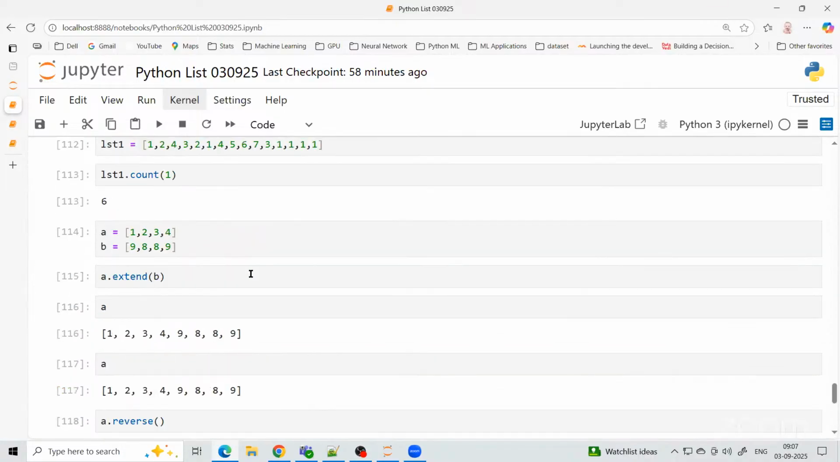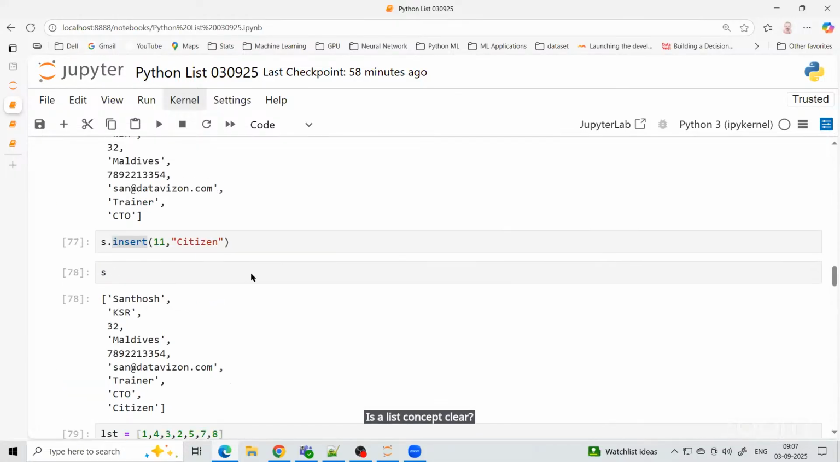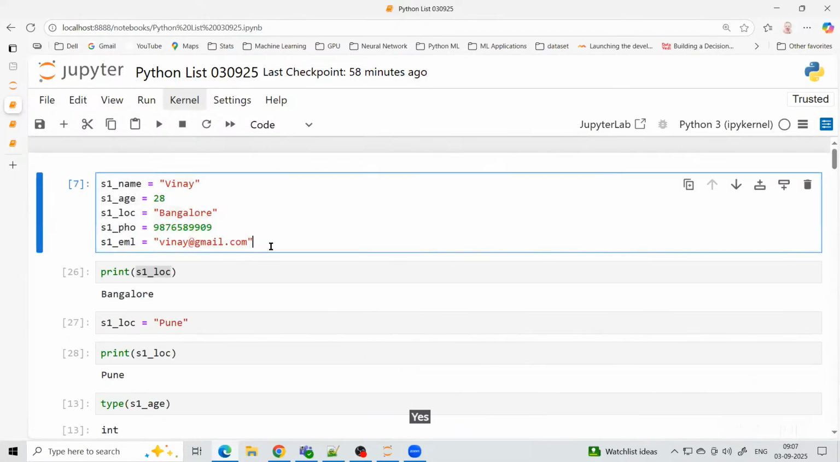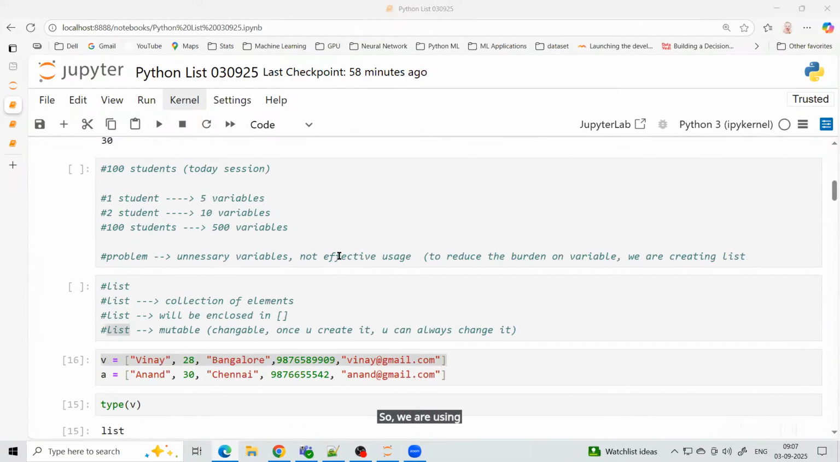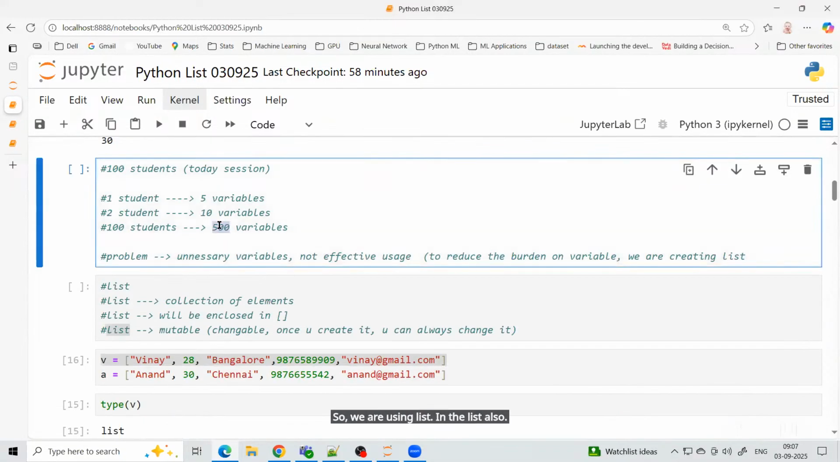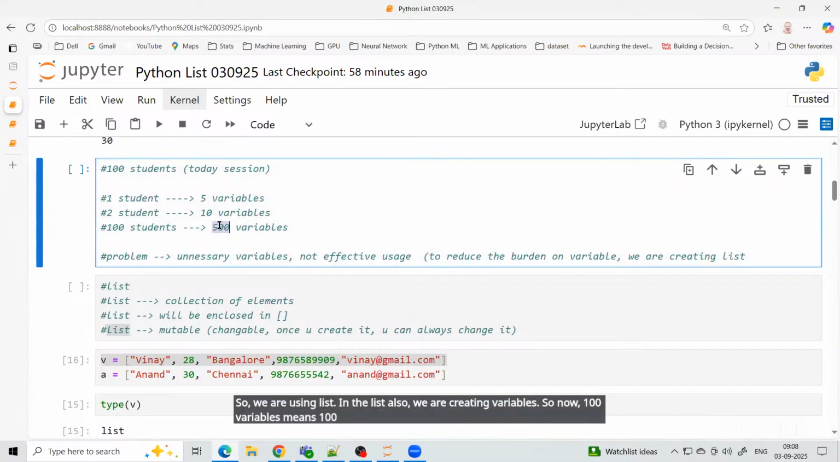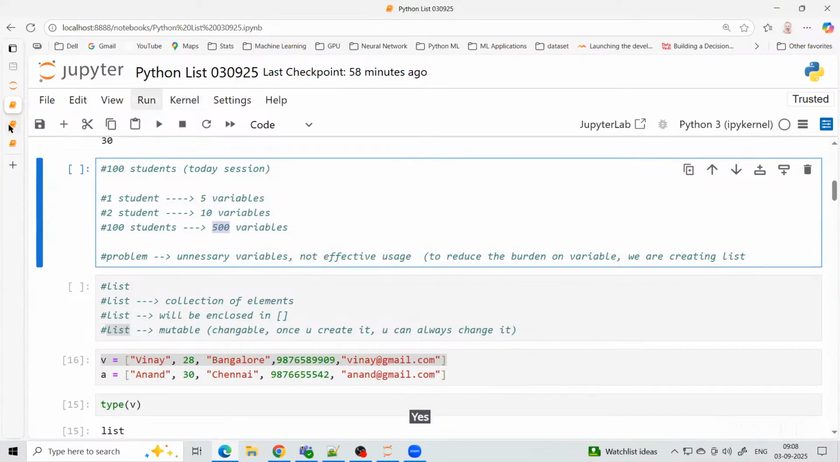Is the list concept clear? Yes, Chandra. Okay. Santosh, in the example you've given, instead of creating 500 variables we are using a list. In the list also, we are creating variables. So for 100 students, 100 variables means we need to create 100 lists, right? Yes. Thank you so much for this.